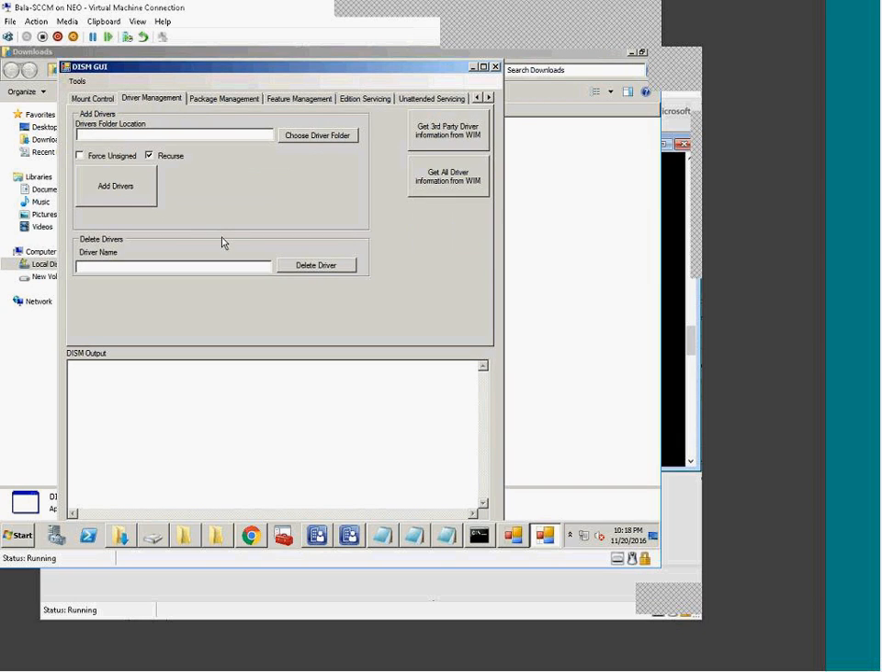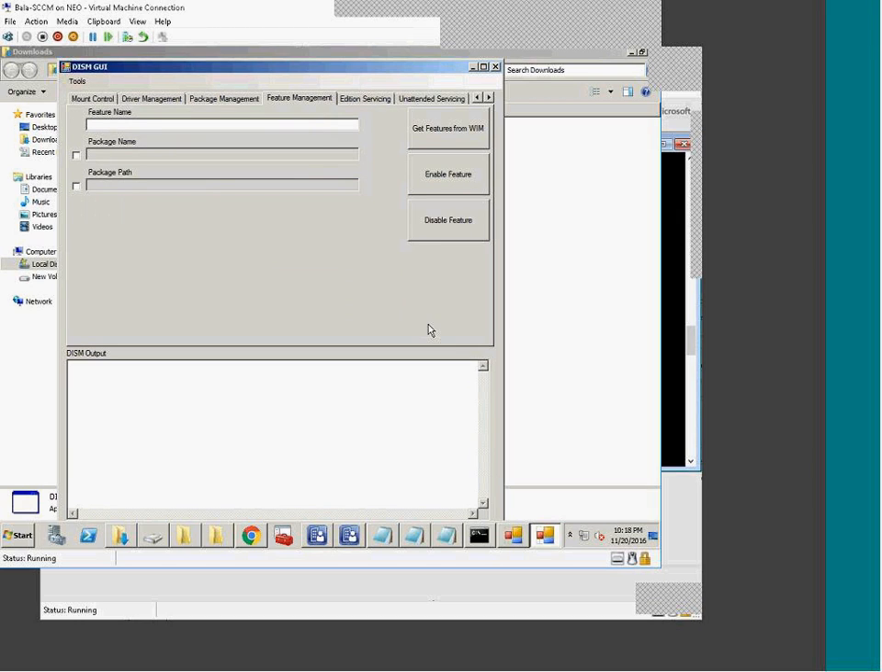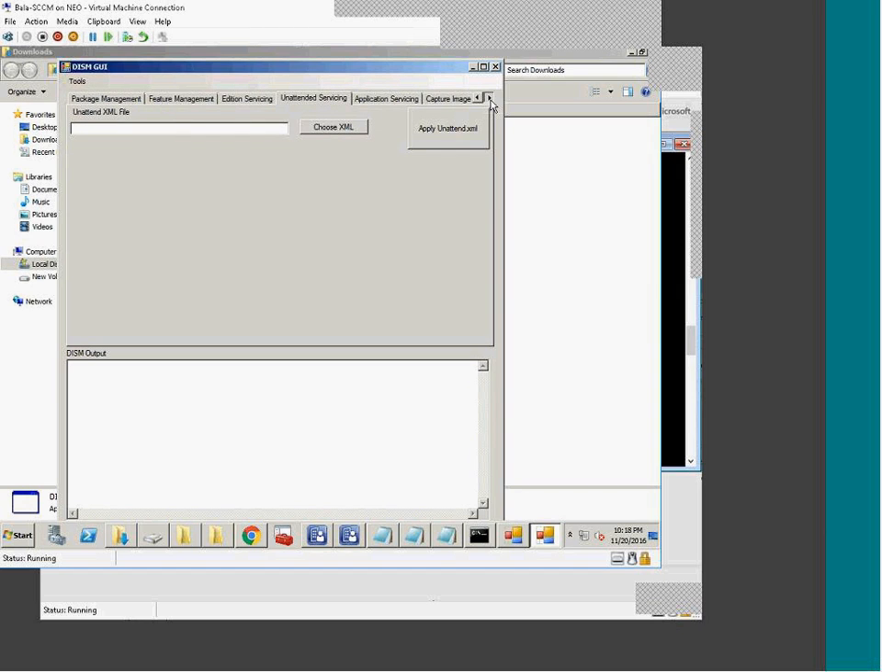So this is driver management. This is for packages. Say you have different packages, then we can add that kind of thing, patch files. A feature, for example, you want to enable IIS or maybe file services. You want to change the edition from one edition to another, you can do that. So these are the things.